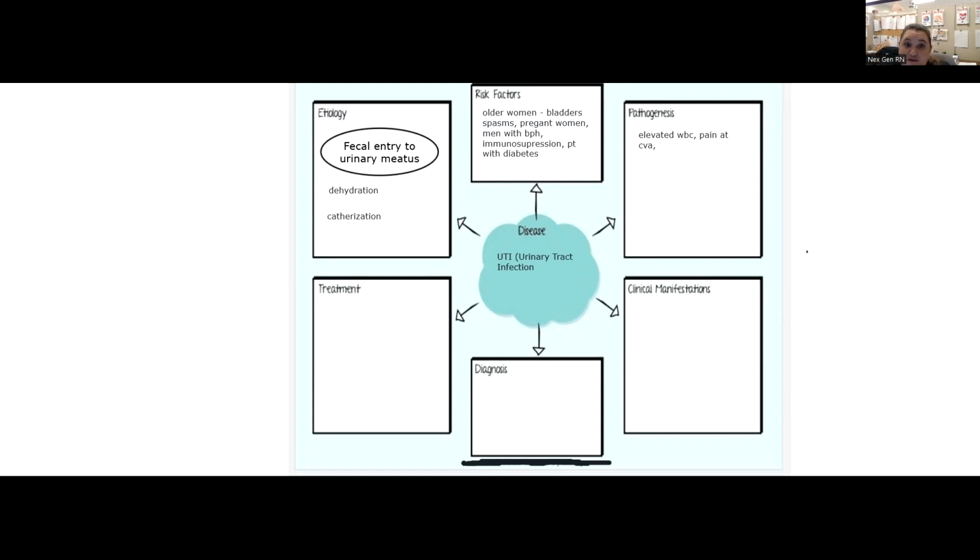How about tell the patients to take their prescriptions as ordered, right? Don't just say, oh, 3 days, I'm good. No, follow the order, right? Void every 2 to 3 hours. Don't hold your urine, right? Hydrate, hydrate, hydrate, okay? You definitely need at least 2 liters of fluids unless indicated, right, by a medical professional.